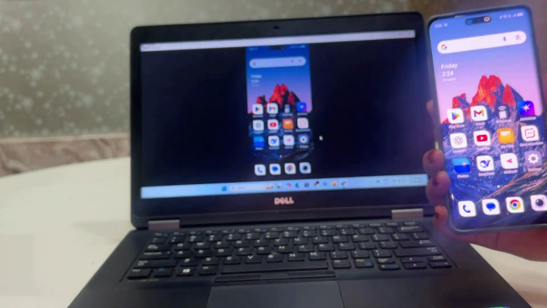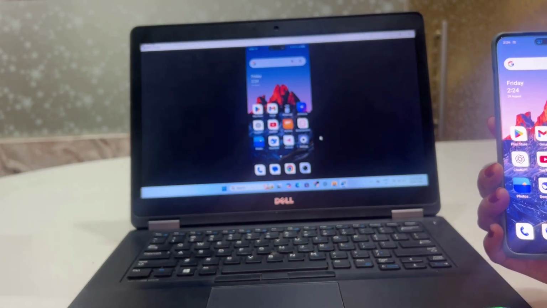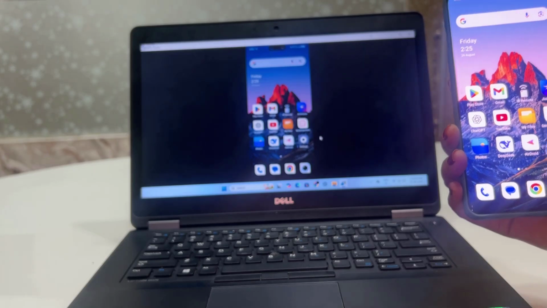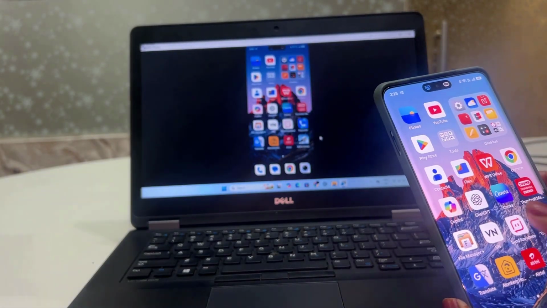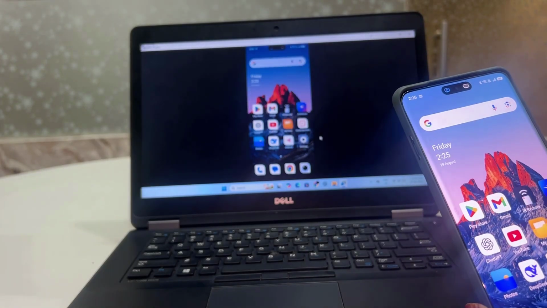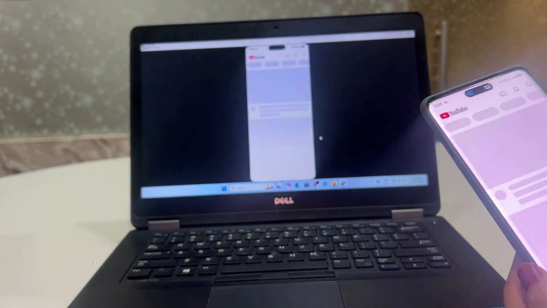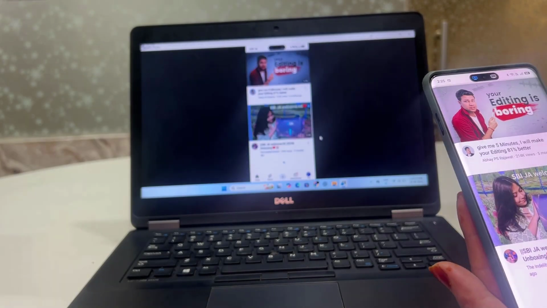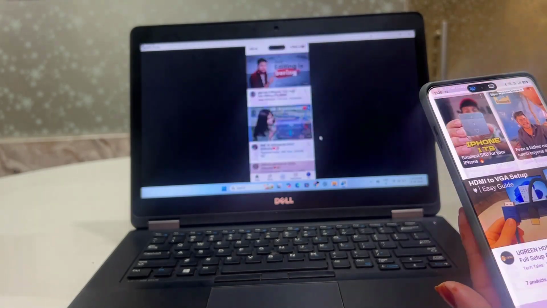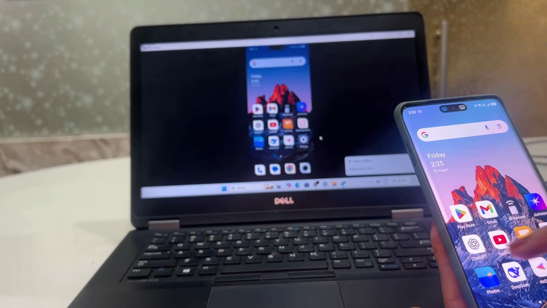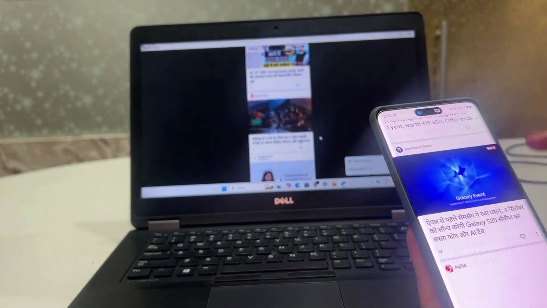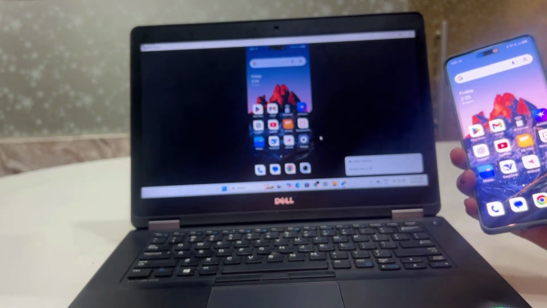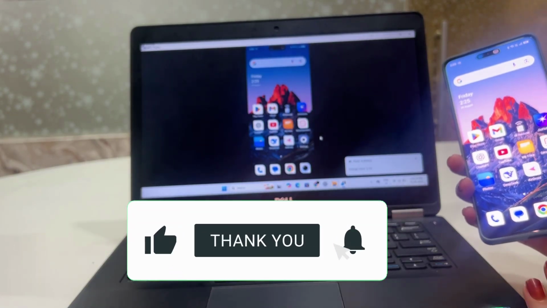Yeah, as you can see guys, after changing the Wi-Fi network, my Android screen is now displayed on my laptop. As you can see, I can access whatever I want. I can watch YouTube, Reels, movies, whatever we want. So this is a simple trick guys to share your screen from your Android to your laptop.